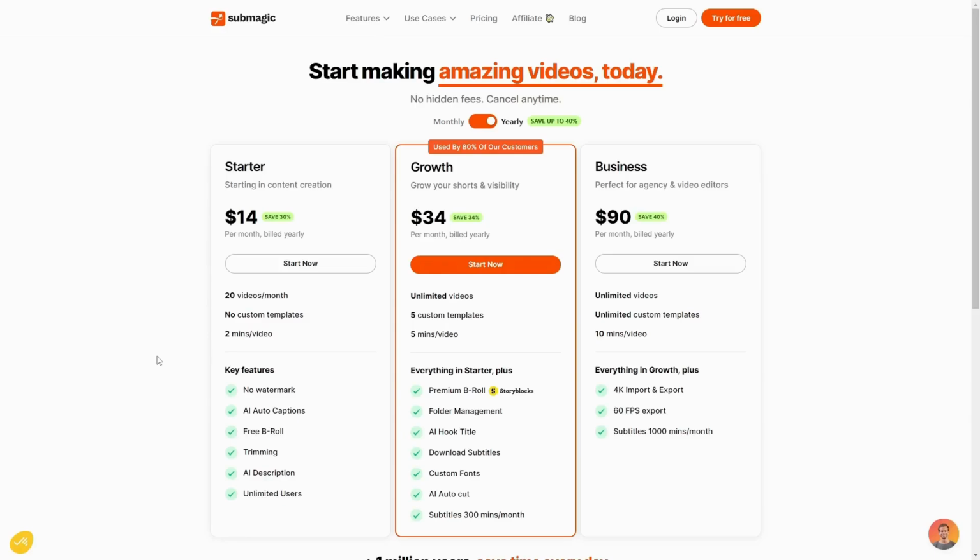The next is the growth plan, which is used by 80% of Submagic's customers. This is just a step up from starter. So with the growth plan, you get unlimited videos, 5 custom templates, 5 minutes per video, and you get everything in the starter plan. However, you do also get premium B-roll with Storyblocks, folder management, an AI hook title, download subtitles, custom fonts, and AI auto cut, and you can get subtitles worth 300 minutes per month.